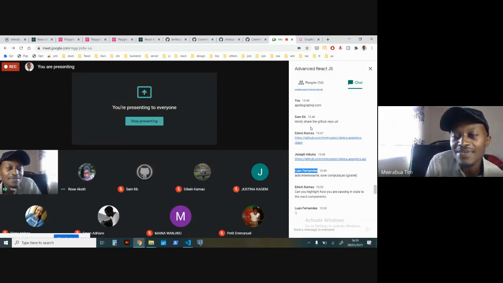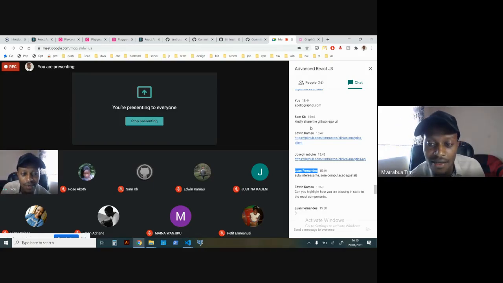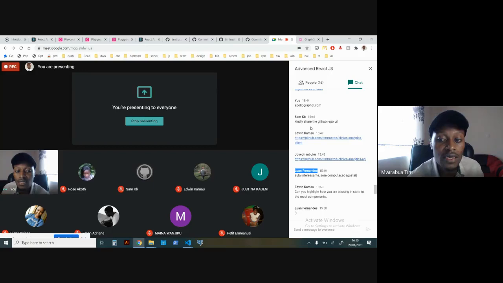He asked, can you highlight how you are passing state to React components? That is exactly what I was trying to show right now. Since I wrote this code a few weeks back, I was thinking I wrote props, but now I realize I was just using the context and GraphQL data from the context. It's automatic. I don't need to pass props. That's the beauty of the pattern that I'm using right now. You don't need to pass props. You just need to plug into the hooks.